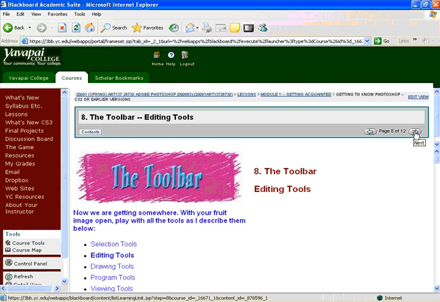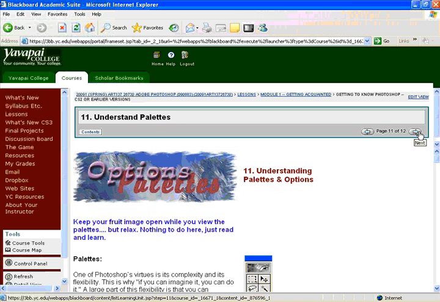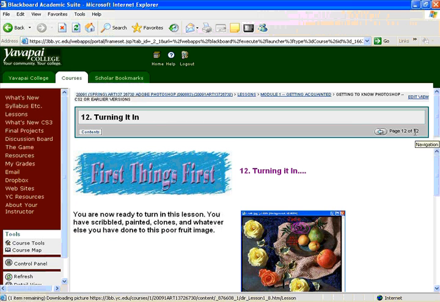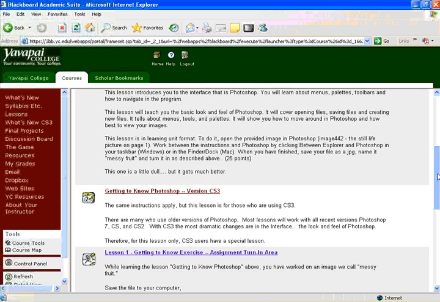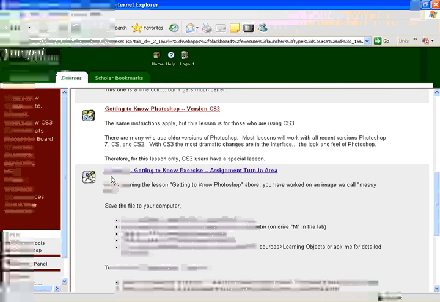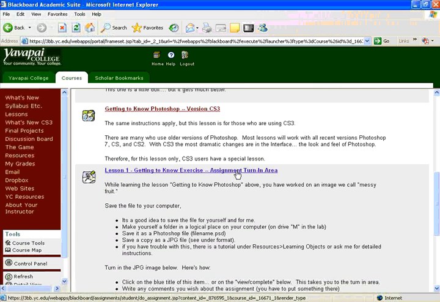So as we step through this lesson, you'll use the selection tools. Then you'll learn about the editing tools. I just used a paintbrush to brush through there. The drawing tool, the program tools, understanding palettes and options, and turning it in. Once you've completed this area, you can then return to the lessons, and a really slick way to do that is by this area up here. Just click back to Module 1, Getting Acquainted. And right where you saw your lesson, just below the lesson is Lesson 1, Getting to Know Exercises.